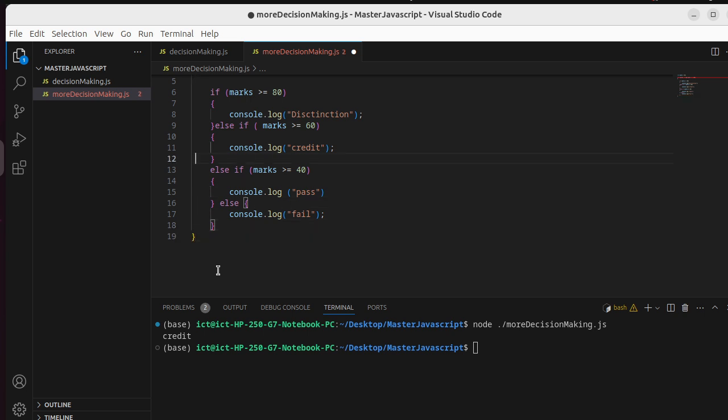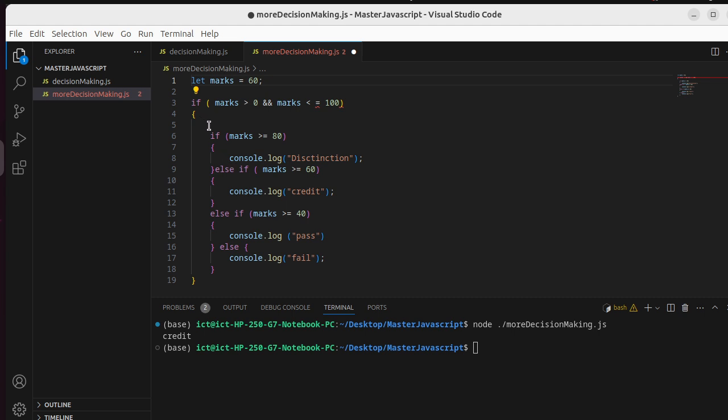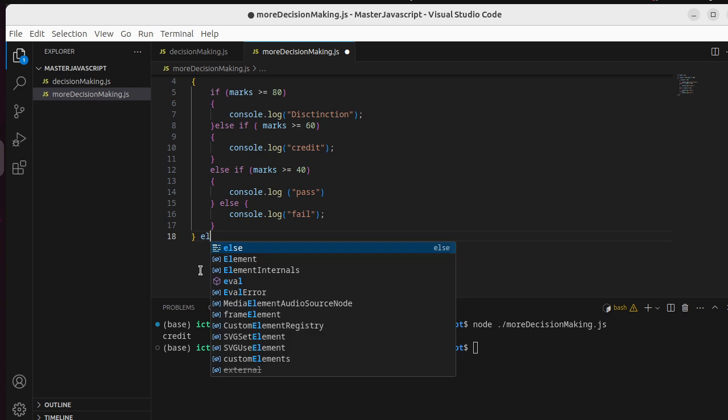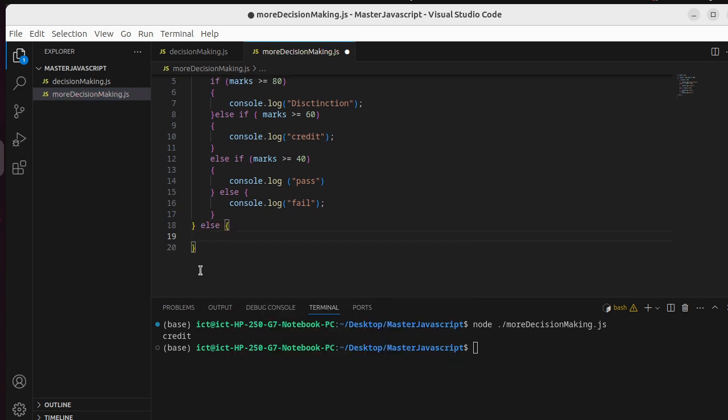So let me make it a bit clear. You can see this if, first of all, checks whether marks must be, for this to be done, greater than 0 and marks must be less than or equals to 100. So having done that, then we'll have our else. You can say maybe console.log, enter marks within range.